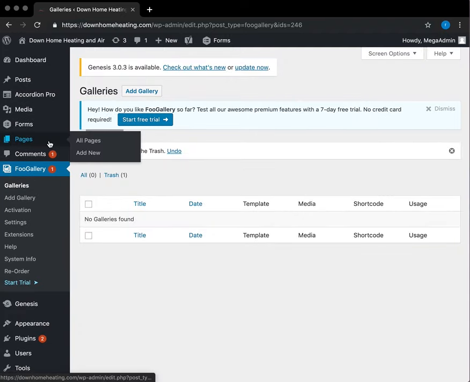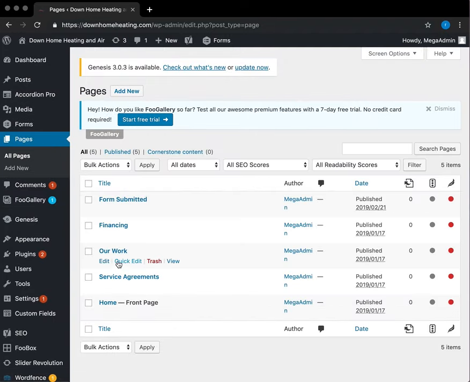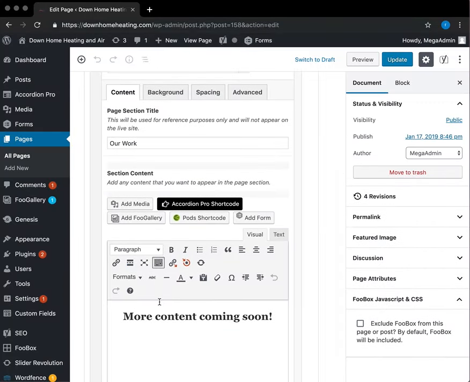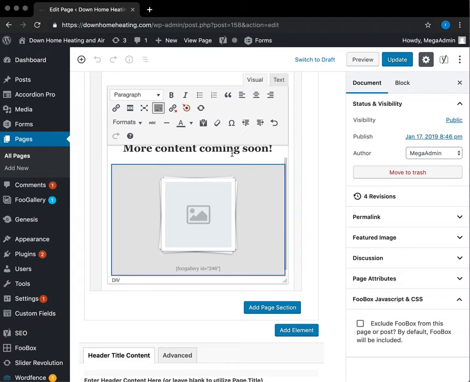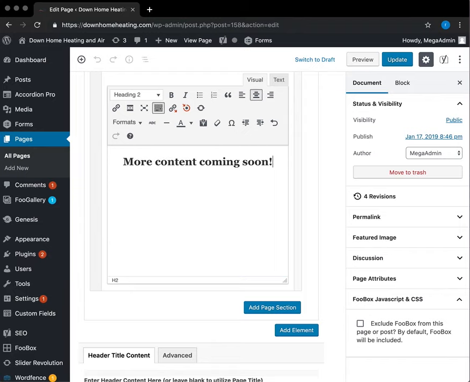Move that to trash. Go back to your pages, Our Work, and then you would paste that here. So this doesn't have a photo now because I deleted it, but that's how you simply paste it in here, and then your gallery would pop up right there.